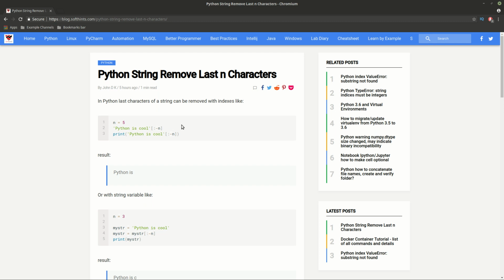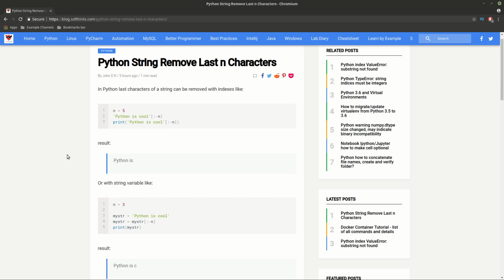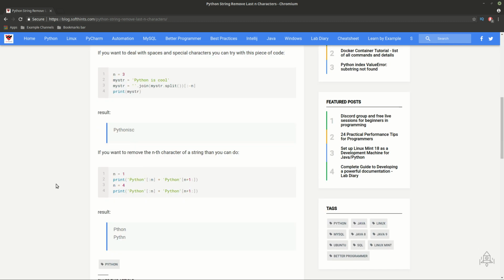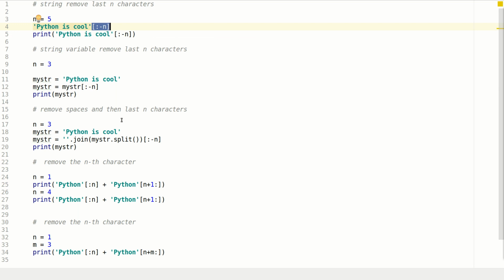Hi guys, in this video I will deal with removing the last n characters of a string, and I will demonstrate several examples of how to remove them from a string, from a string variable, how to deal with spaces, and how to remove the nth character of a string or nth sequence. So let's see the examples.